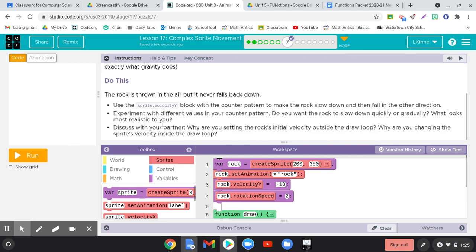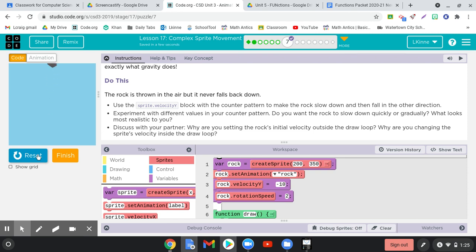So it says, do this. The rock is thrown in the air but never falls back down. Oop, it should be coming back down. So use the sprite.velocity y block with the counter pattern to make the rock slow down, then fall in the other direction. So it's going to be really similar to what we were doing with the car prior to adding that conditional statement in, because it would have just kept going. That's exactly what we want to happen.